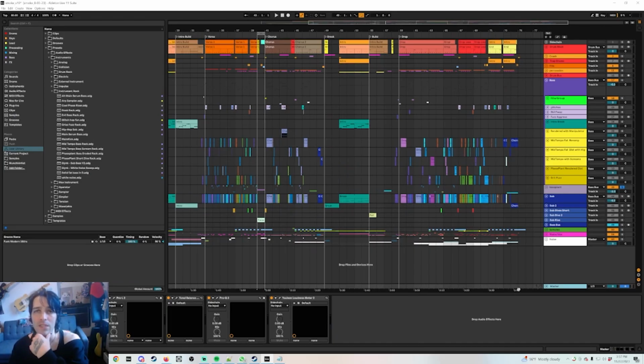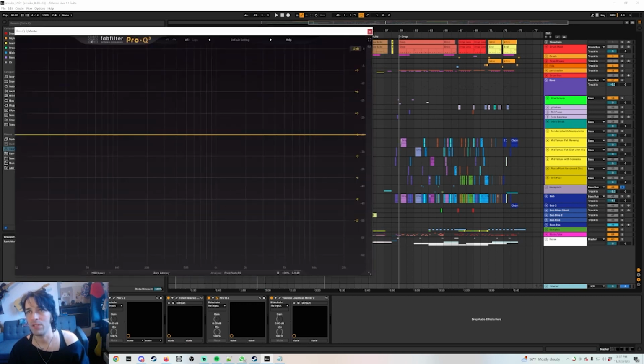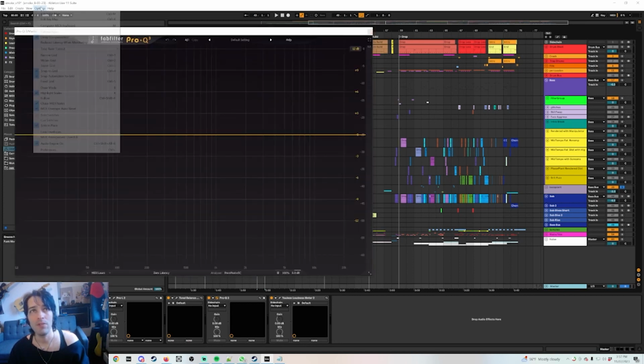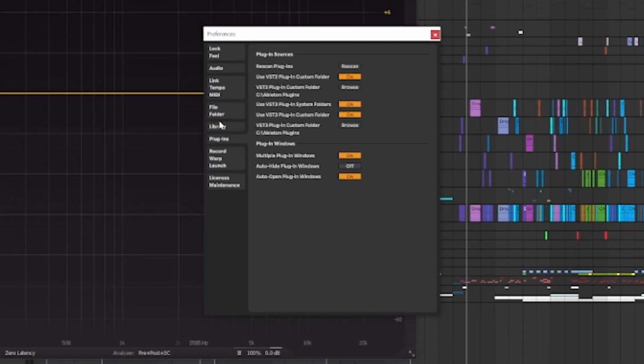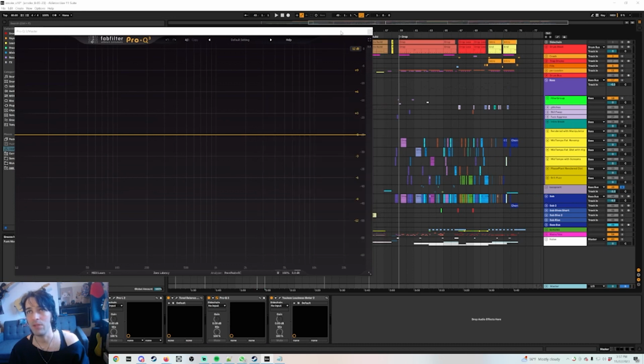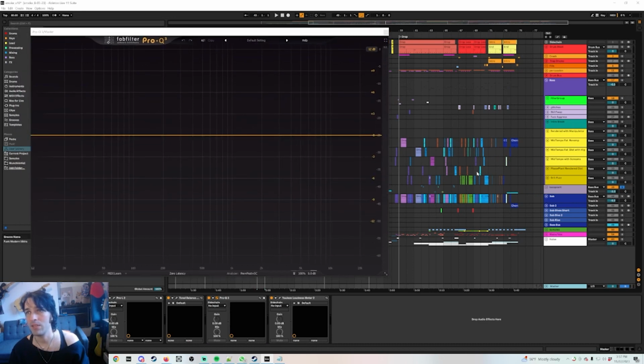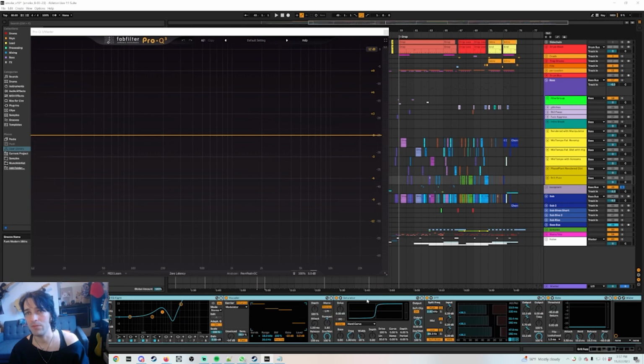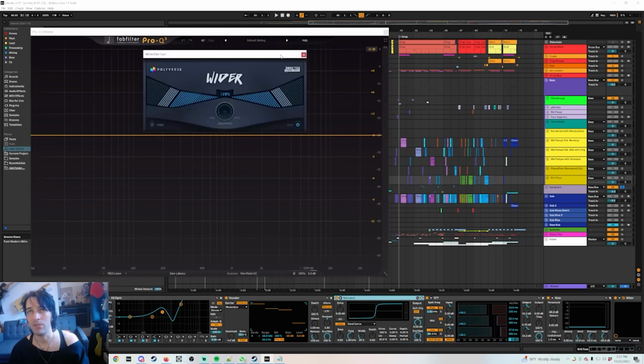Let's say you're mixing or mastering and you want to be able to control or view the EQ while you're making adjustments to other instruments. If you go to Options, Preferences, and then go to Plugins, here at the bottom you select multiple plugin windows. That way this will still be open from the master track, while I'll still be able to make any edits into any VSTs that are in a different track.